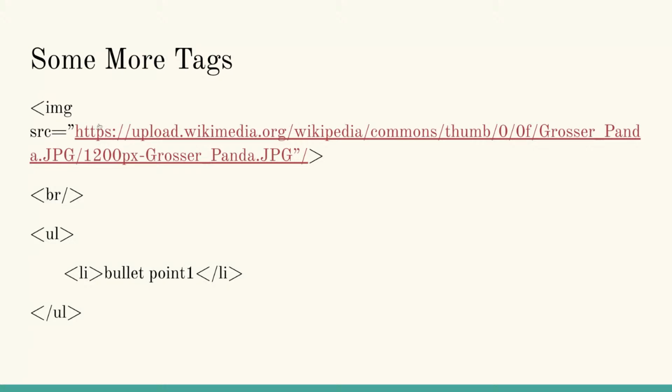Image source basically will put the image that is from this source. BR means break, so it's going to have a gap in the web page, and then UL allows you to have a list. So I think UL might be unordered list, but I'm not 100% sure. I actually have to double check about that one. But then LI allows you to have an element of that list.